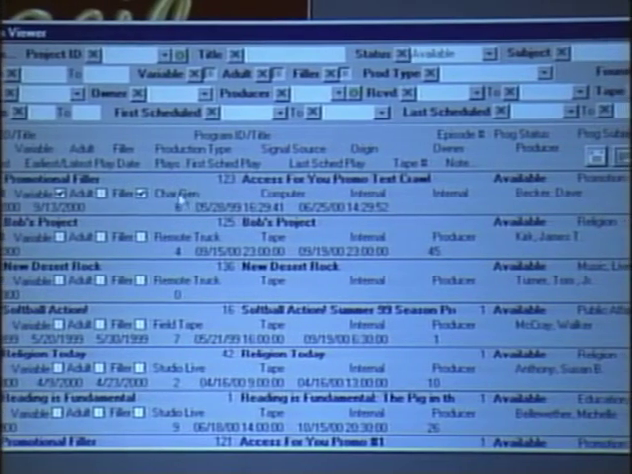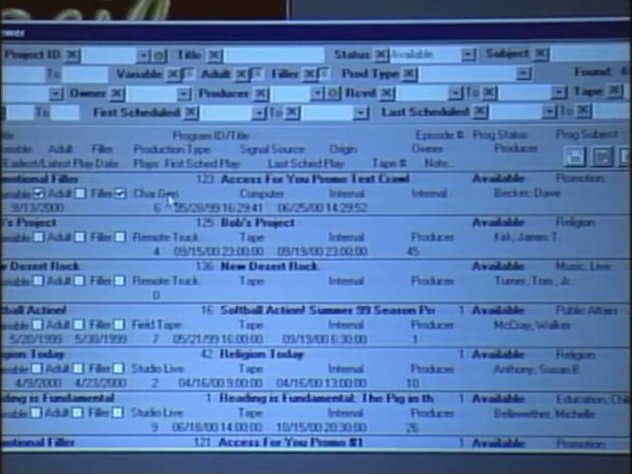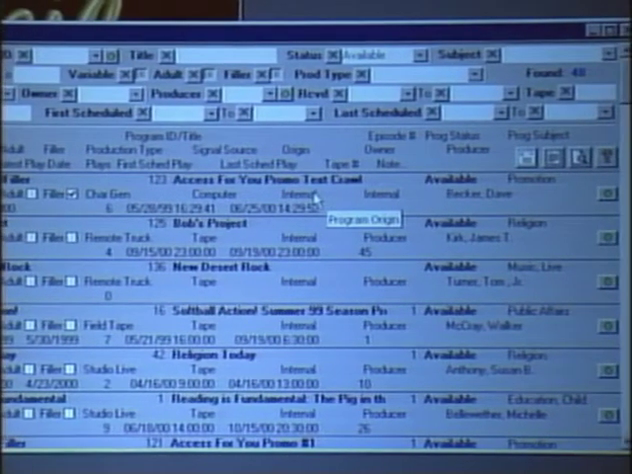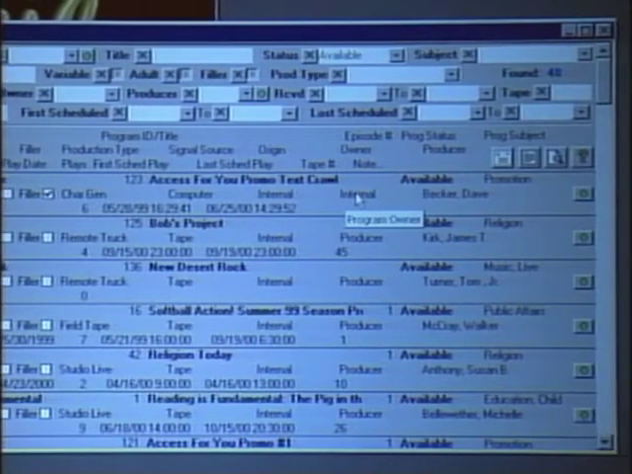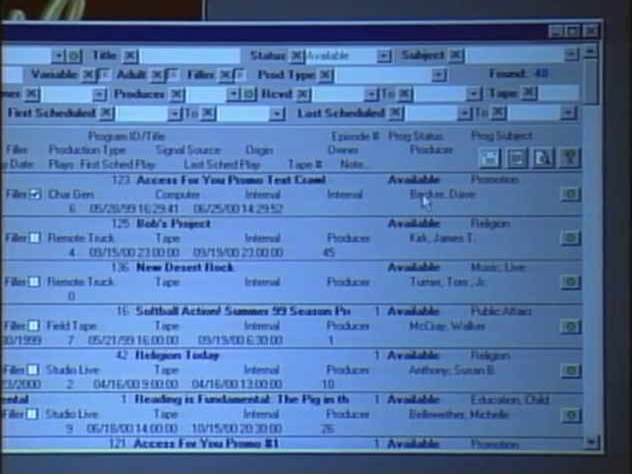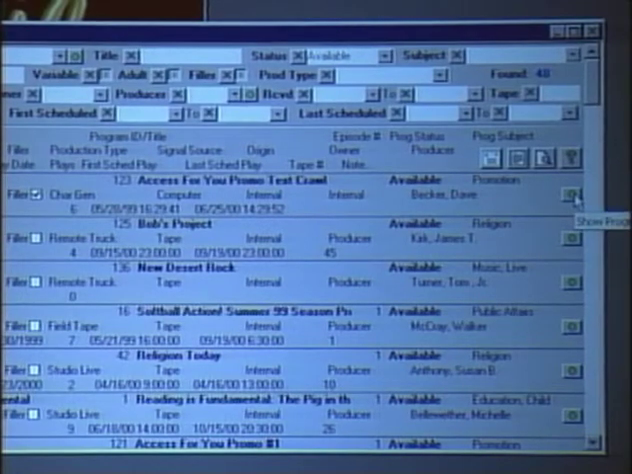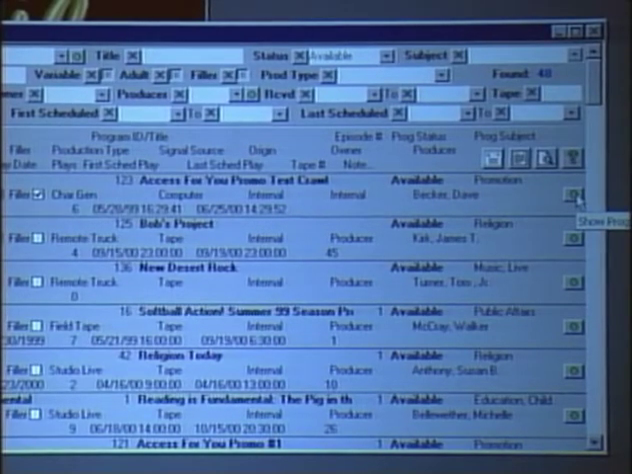What type of production it is. This is done with character generator. The signal source is computer. The origin of the program is internal, owner internal, and the producer, Dave Becker. The link button here would take us to the program form showing all the details of this program.